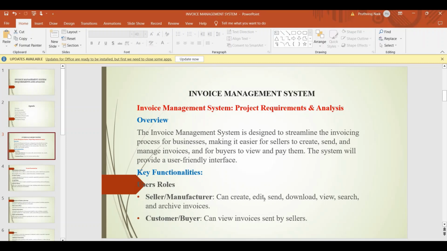And the next is download. With this functionality, we can download the invoice in a common format like PDF. With view, in the dashboard or list view, we can see all the invoices created by the seller. Search lets us find invoices by company, date range, or customer details. And archive gives the ability to archive invoices that are no longer active or needed. Invoices contain additional information like invoice details, a unique invoice number, seller and buyer details, and date of issue.